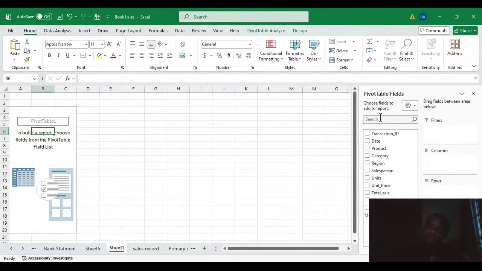Okay, then you can also search for any of these fields. Assuming that you have a field and this is very long and you can't find it, then you want to search for it. You can just type it in here, date, and then this will help you provide the field you are looking for.